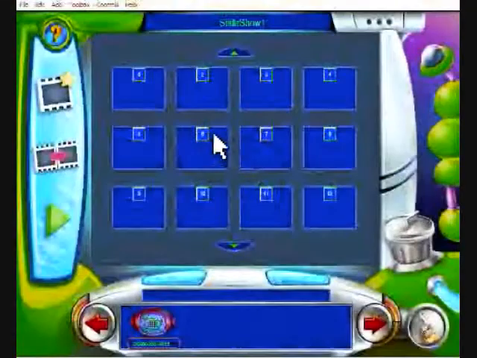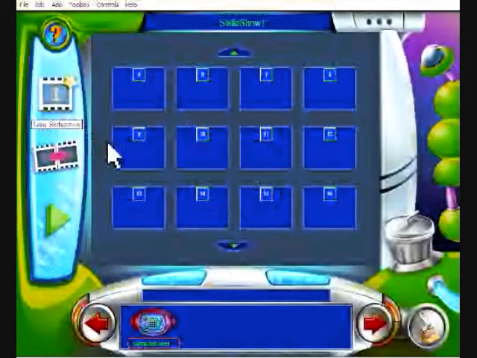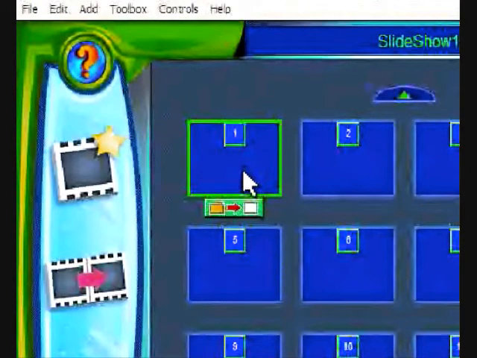From this screen, you can either create a brand new slideshow or open a saved one. To open a saved slideshow, double-click the icon in the tray at the bottom of the screen. To start a brand new slideshow, click the New Slideshow button and let the fun begin. Each slide holder in the slideshow can contain a Kid Pix picture. Loading pictures into the slideshow is easy.